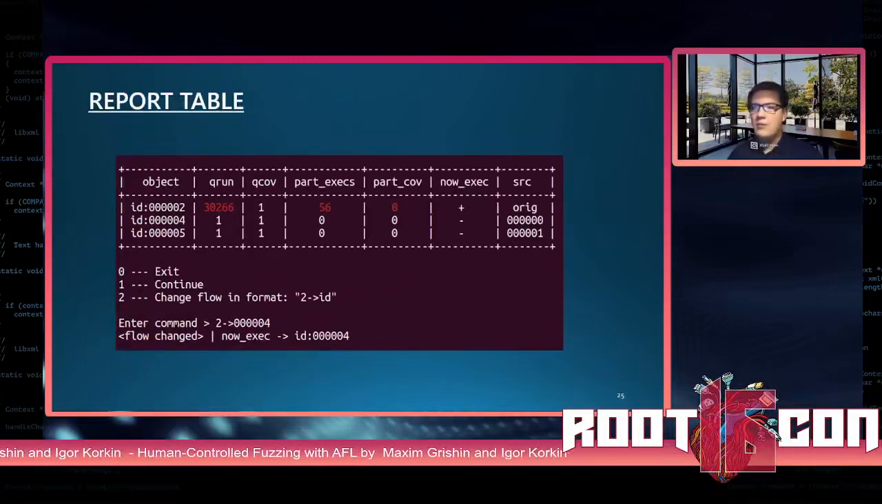After the AFL process starts, the user receives the status window and the report table. The expert interacts with the module with the command line interface. The main field of the table is part_conf. The value of this variable is defined as the ratio of the new unique tuples number to the number of runs on the current element. This is called coverage productivity.